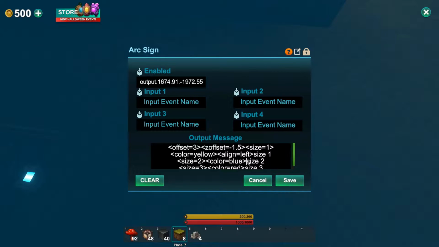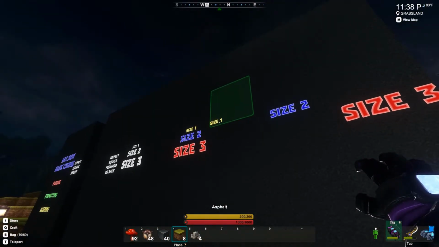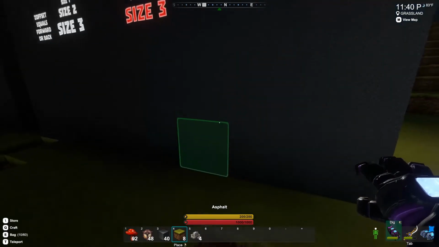I'm going to go to size 2. I'm going to put center, and again for those in the UK and Australia, it's the American spelling of center. As we know, center should be spelled like that. Please don't judge me for those in America. So our size 2 line will now be centered, and we'll go to our size 3 and we'll align that one to the right. Save that, and we got size 1 there, size 2 there, and size 3 there.